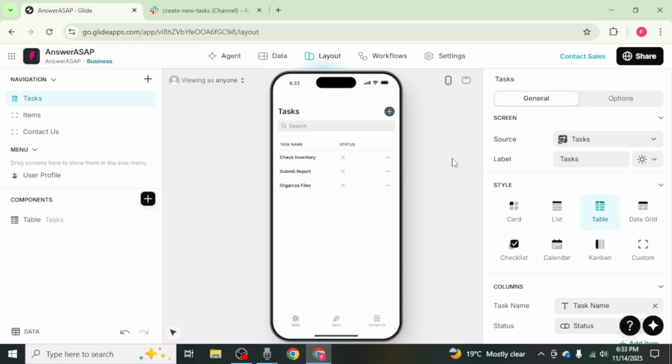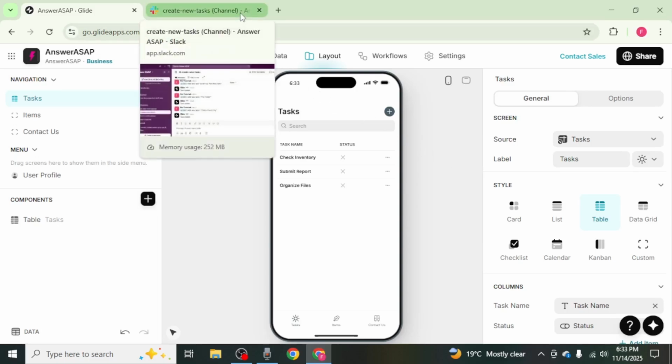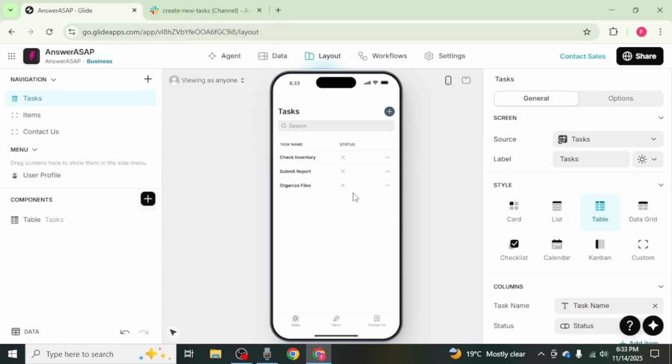In my case, I created a workflow where a trigger comes from Slack with a task name that must be added to the task list inside my Glide app. As you can see, I currently have 3 tasks listed here.